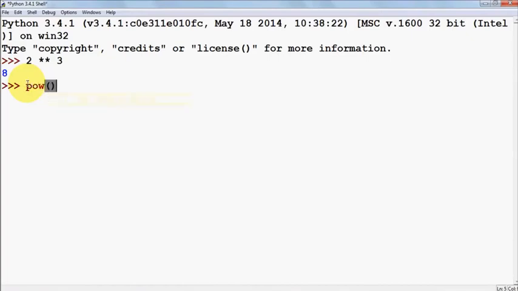pow, which is power, and this function takes two arguments. First is the value, which is 2, and then the exponent, which is 3, and this means 2 to the power 3. And it also gives you the value 8, which is the same, and it's easier to use this, and easier to understand this expression rather than this, because it's more descriptive, right?